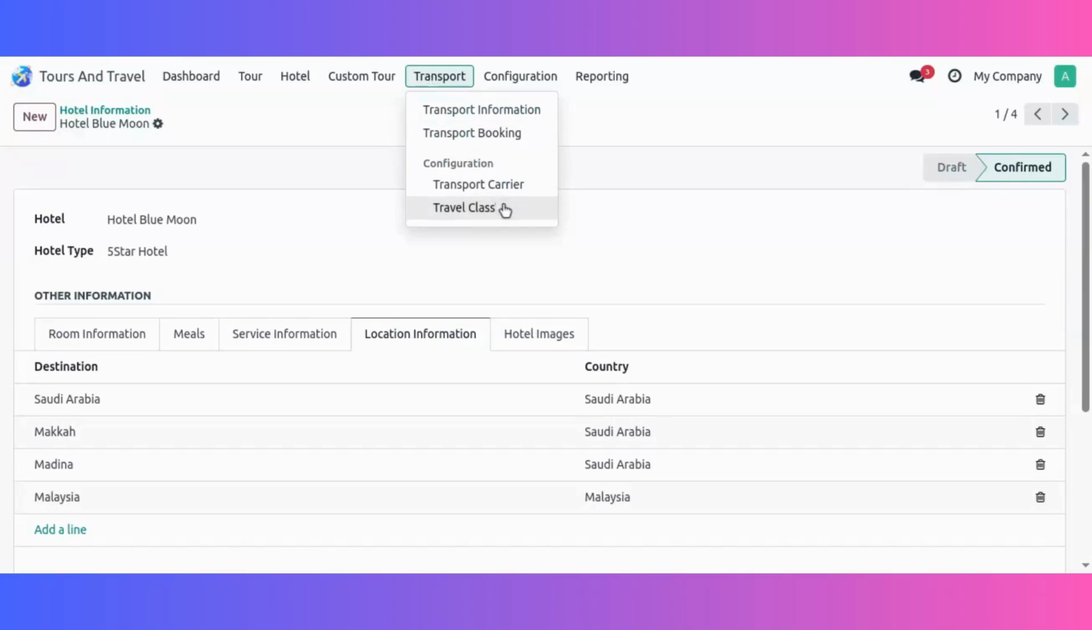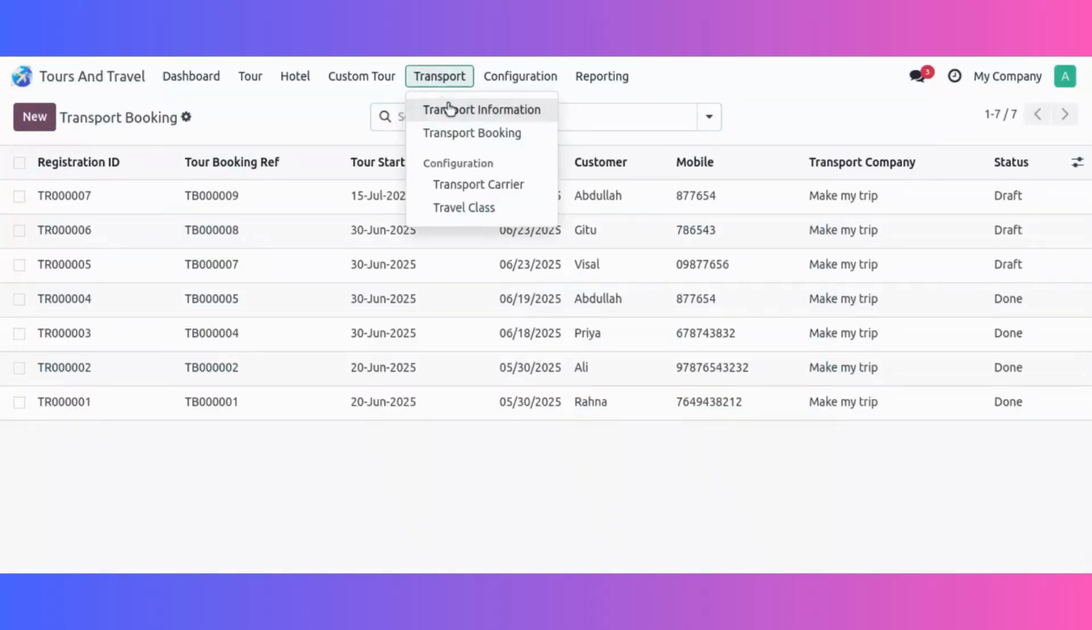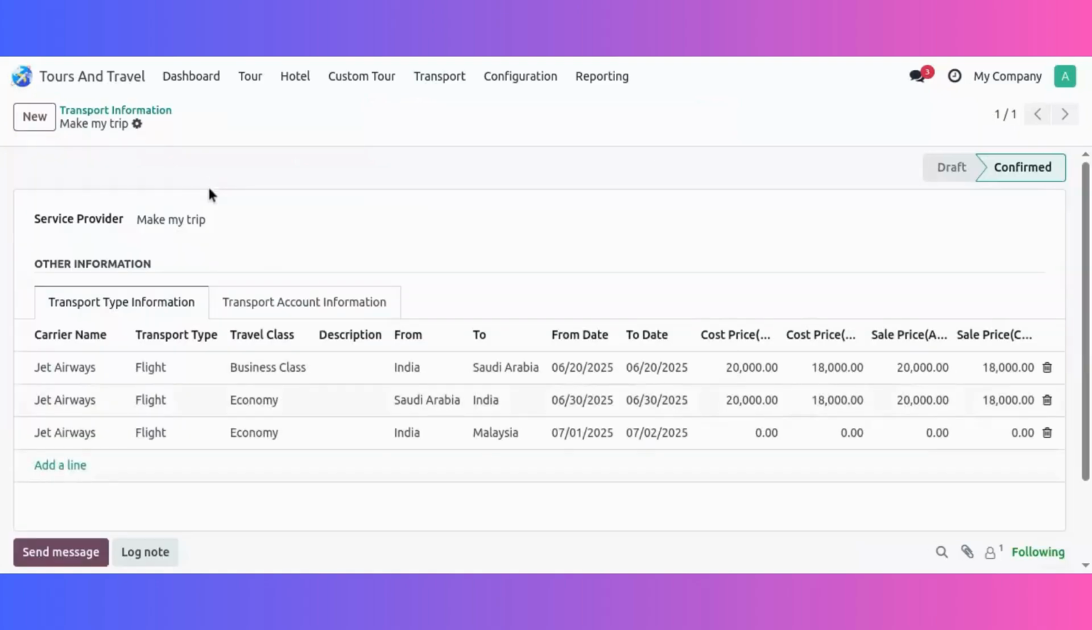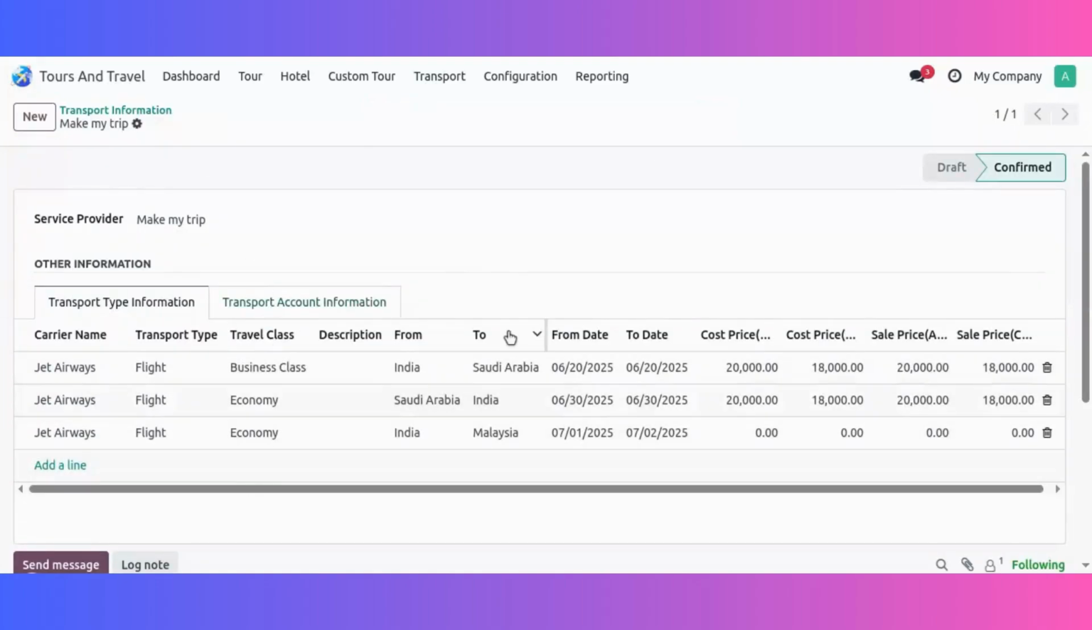And the transportation as well will give all the details such as the service providers, the carriers, and the transportation type, along with the dates, the costing price, and the sales price of each transportation method. All of this we can keep in our backend, and whenever a customer requires a hotel booking or a transportation booking in this tour, we can have a look into that and help them sort out the hotel booking, transportation booking, insurance, passport, and visa as well.